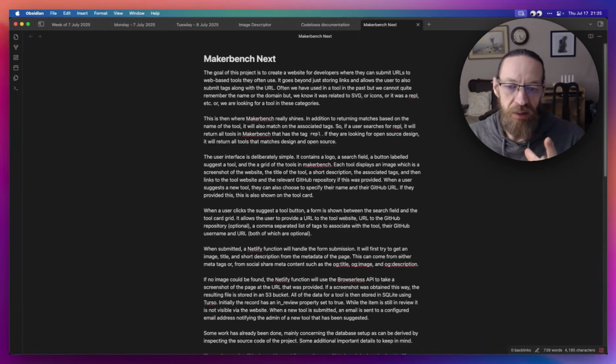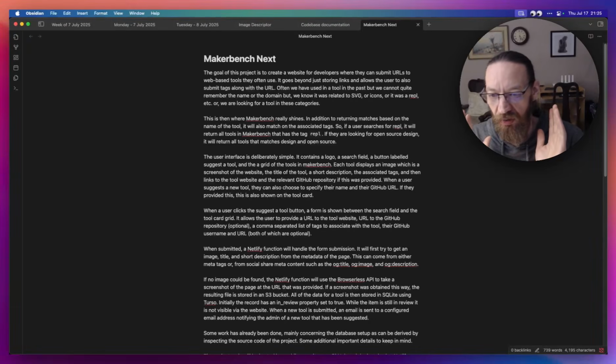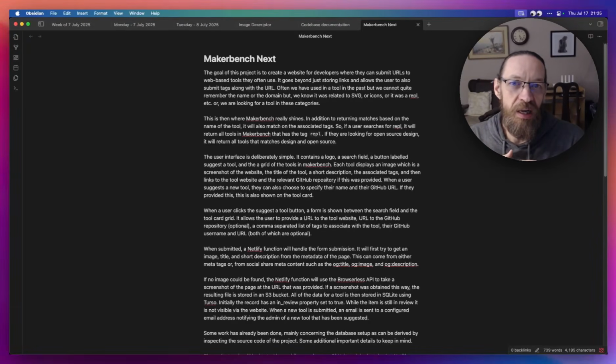And the whole idea behind it is you submit URLs of tools you use online that maybe you don't use every day, but every now and again you're like, what was that tool that I wanted to use? And you can't remember the name, you can't remember the URL. Maybe you've cleared your browser history or you're in a different browser and it's just not available to you anymore. But you remember it had something to do with image optimization, or it was a REPL, or it was SVG icons or something.